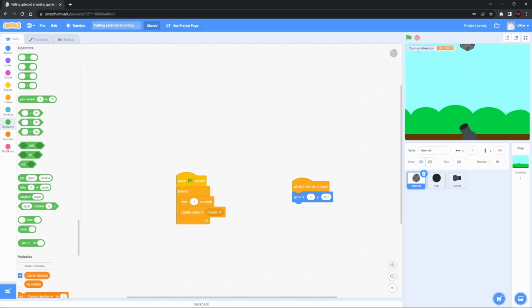So to make the asteroid start out in random positions, for example here or over here, we will have to get this pick random block. The x coordinate chooses the left and right position of a sprite. So we're gonna put this pick random block in the x coordinate over here, and we will pick a random number between minus 230 and 230.